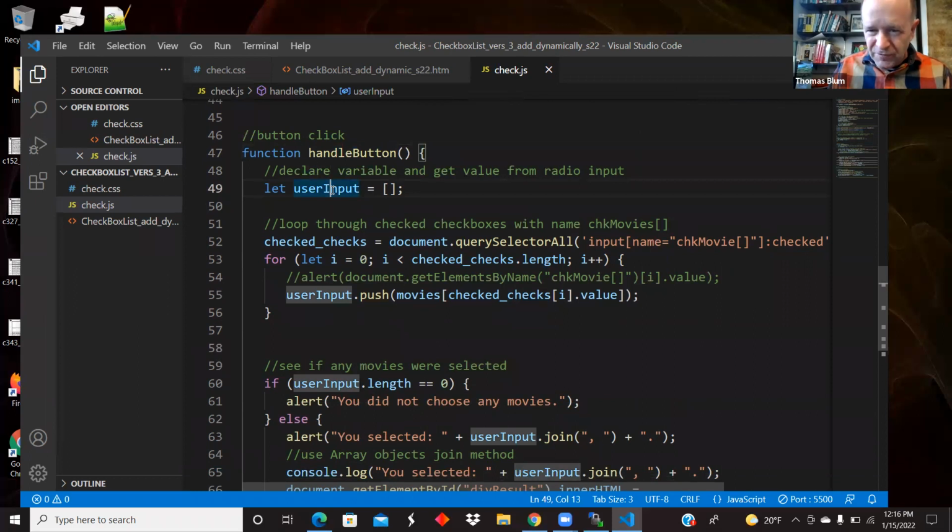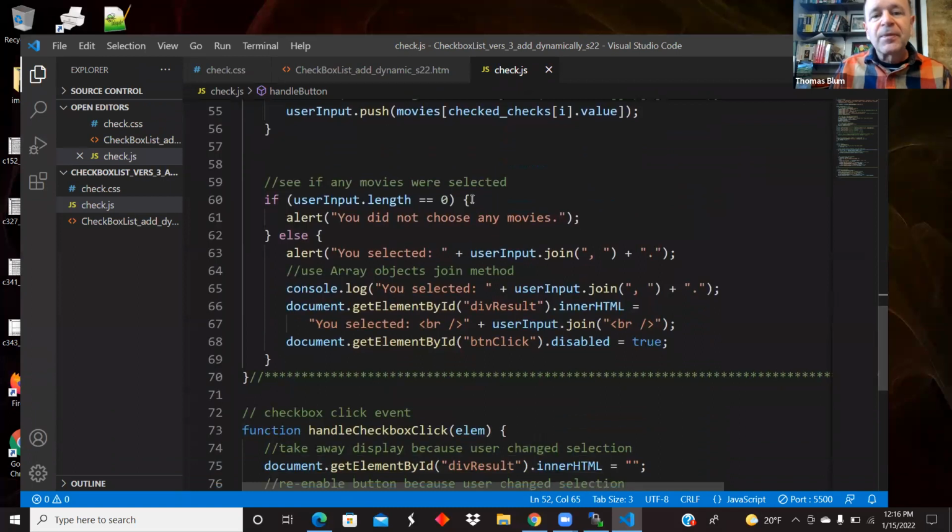What we get out of this group of checkboxes is a list of movies. So the ultimate thing we're getting from the user is an array. Here we're starting with an empty array. We're using the query selector approach and grabbing the checked checkboxes, and then we're looping over the checked checkboxes. We want to get from that the corresponding array of just movie titles, and that's what this loop is accomplishing. Looping over the checked checkboxes and grabbing their values and pushing them onto the user input. So we're getting a simple array of just movie titles there.